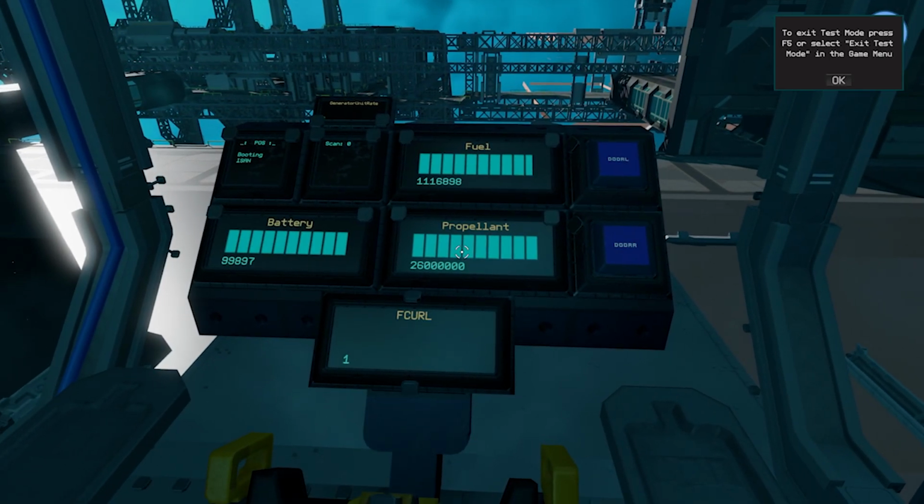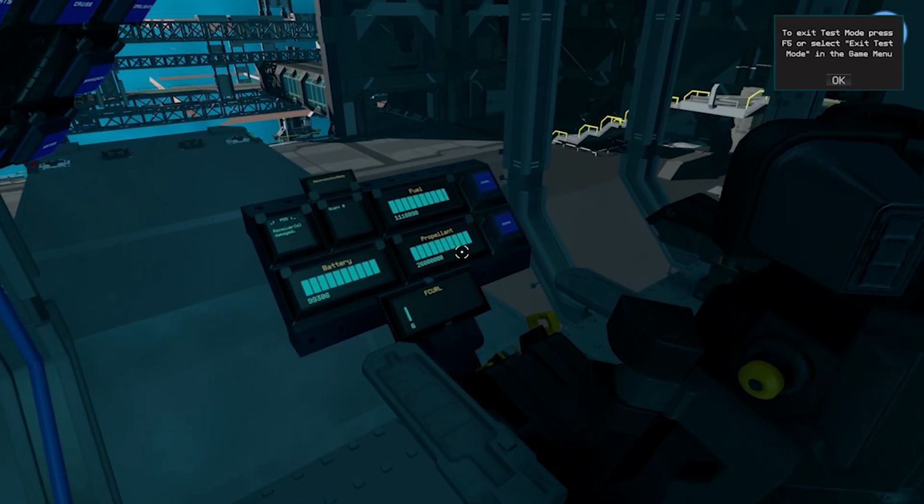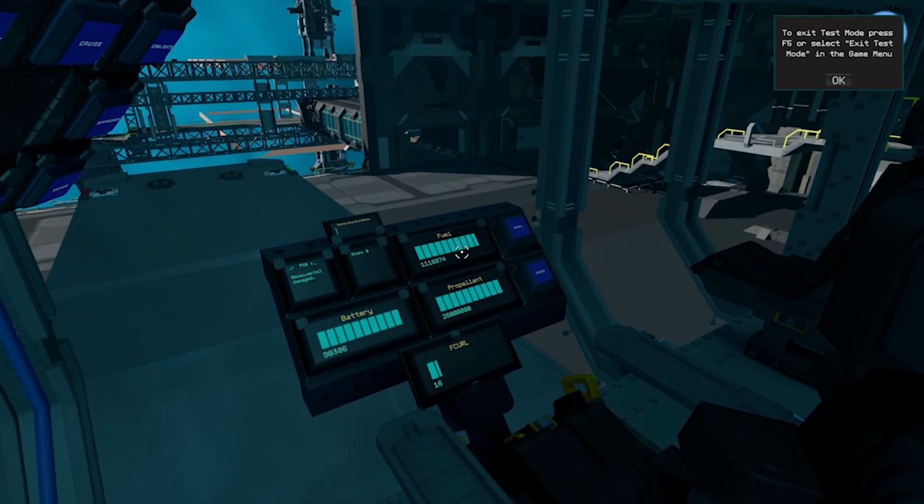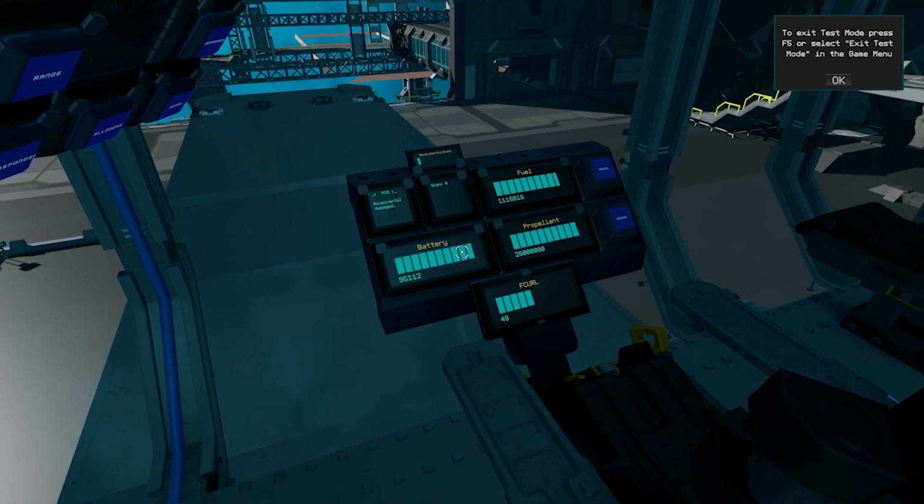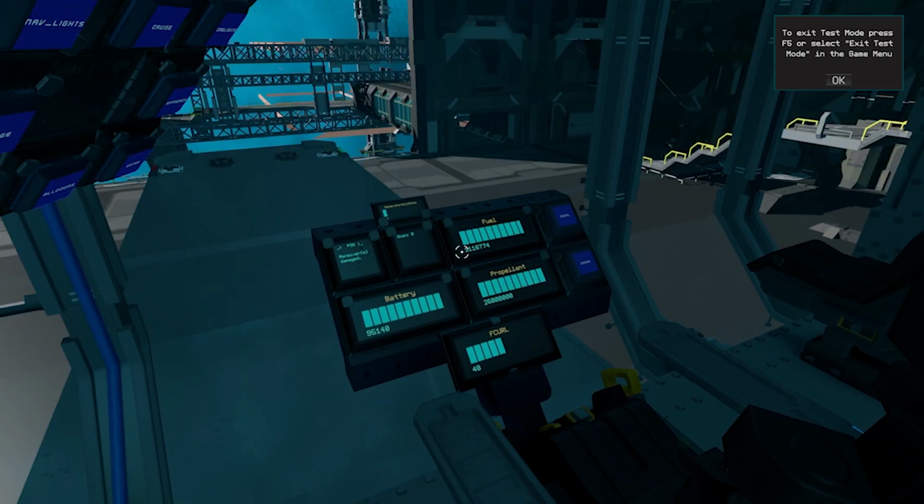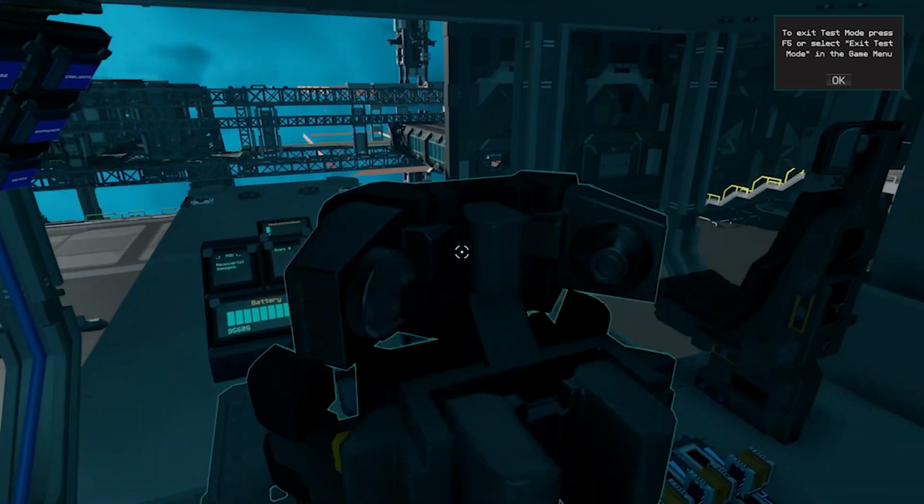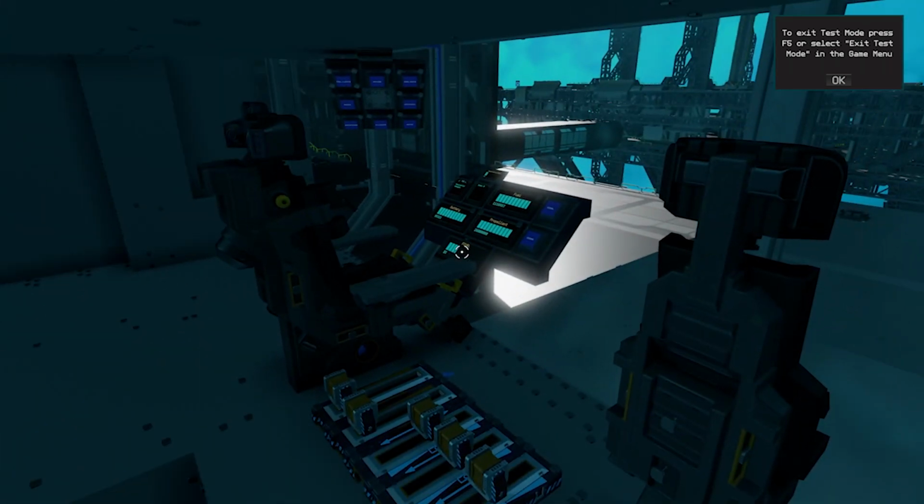in the test mode. So you can see I've got 2.6 million propellant, I've got over 100,000 fuel, and I've got almost 100,000 battery power. It's starting to drain out because I do have things that run on the ship regardless.